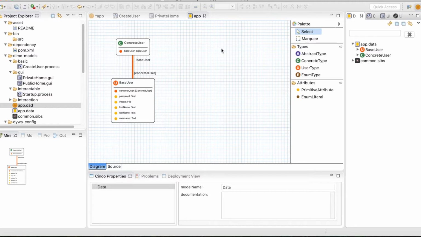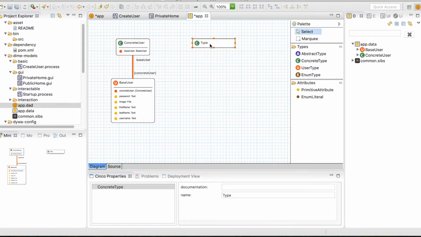So we will create our required data types. Here you have the palette, and you just use your required types. We will use a concrete type. You just drag and drop it here, and it will create a data type for you. Okay, so we will have one data type. When you click on that, you will have the properties showing under the grid view.